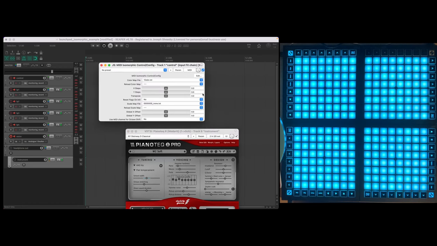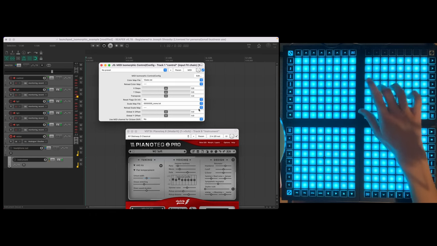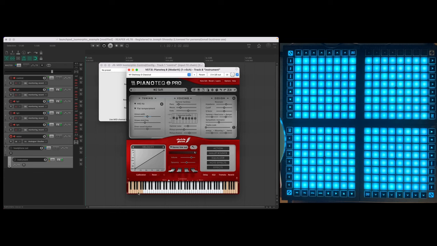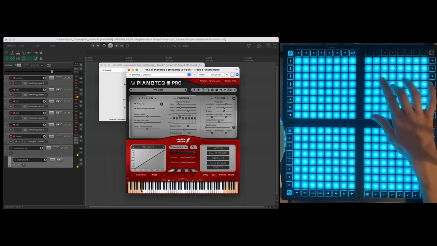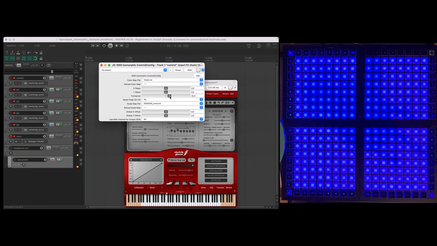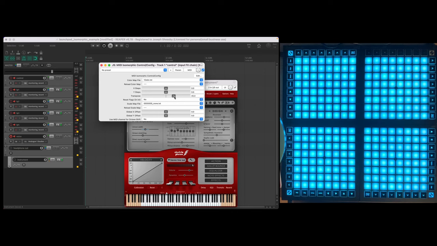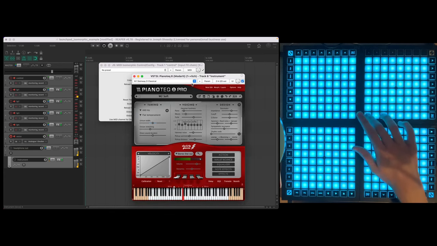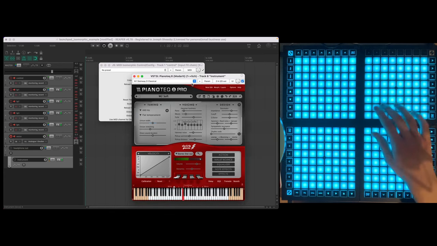So there's two problems with the layout currently. The first is that the transpose is at zero, meaning this is outputting to MIDI note zero, which means it is outputting notes. But because we're using Piano Tech, it actually doesn't generate any sound for MIDI notes that low. So we have to transpose this up. You can see colors as I transpose it. So let's set it to 60, so it's at C, like middle C. And now you can hear it sets it to middle C.